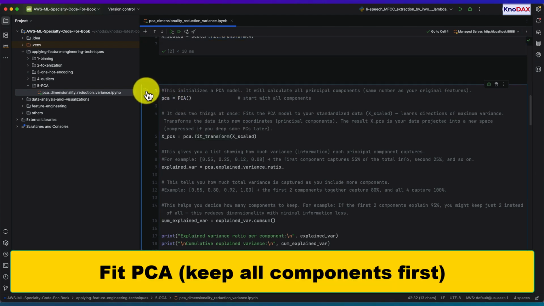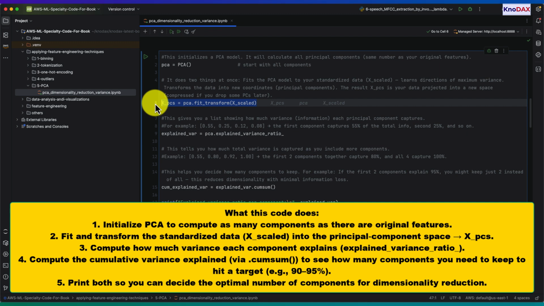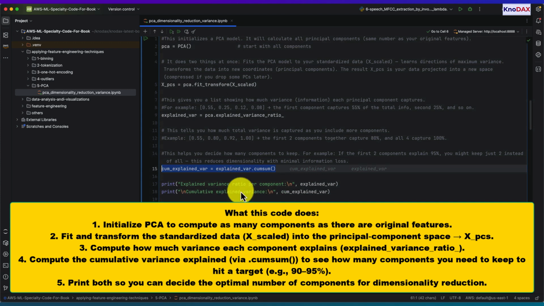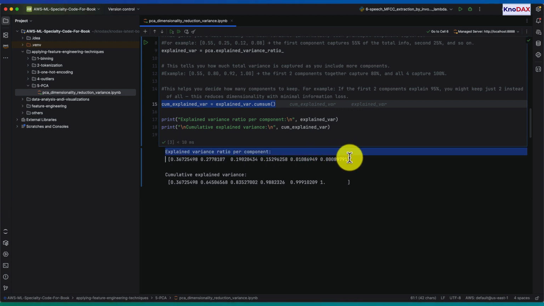Now we fit PCA while keeping all components. Here is what the PCA code does. It initializes PCA to compute the same number of components as the original features. It fits and transforms the standardized data into the principal component space. It calculates how much variance each principal component explains. It computes the cumulative variance. It prints both values so you can choose the best number of components to keep.